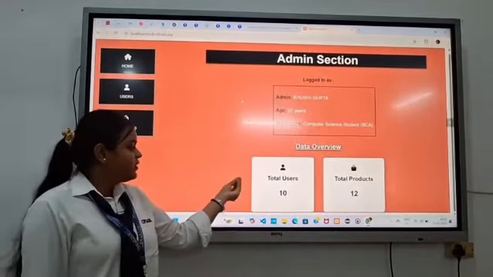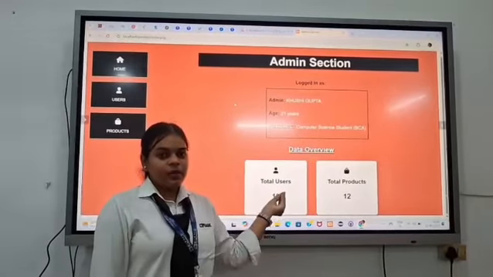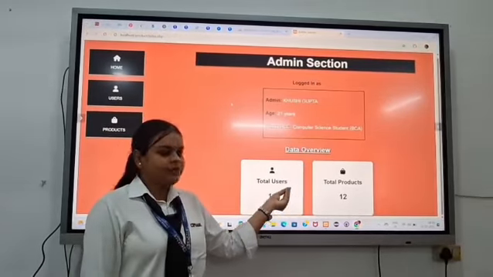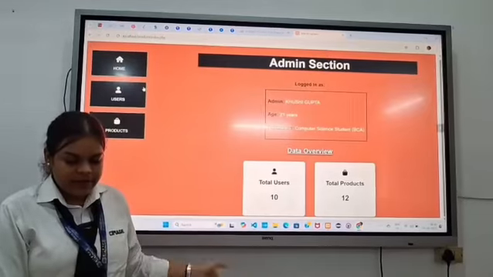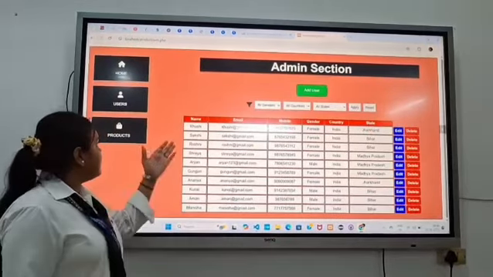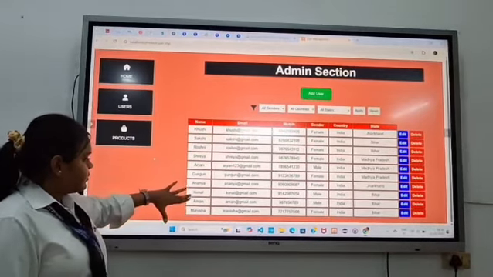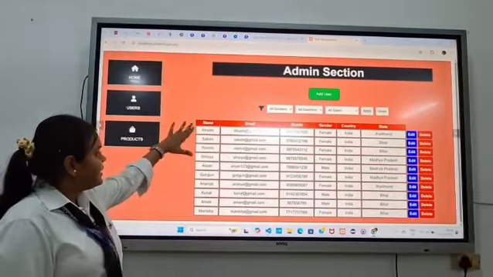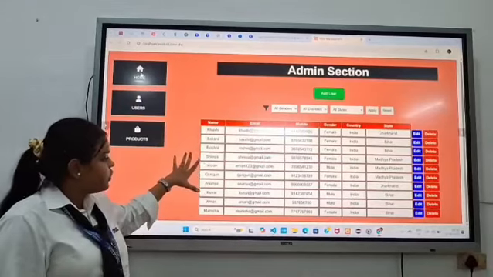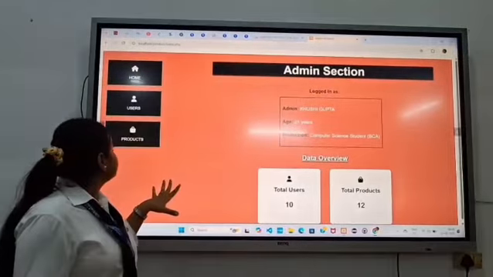Using the count function, we will see how these bootstrap cards get updated using the SQL query in the backend. Now, these are the users which are logged in on the device. So, there are a total of 10 users logged in, and the same is shown here on total users.